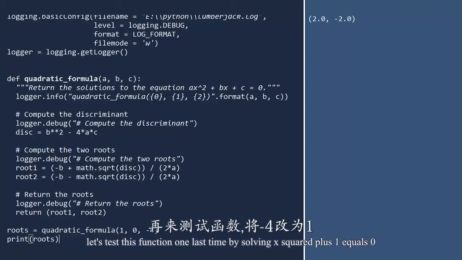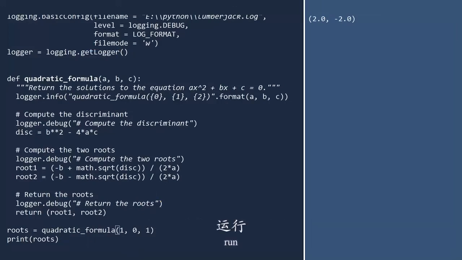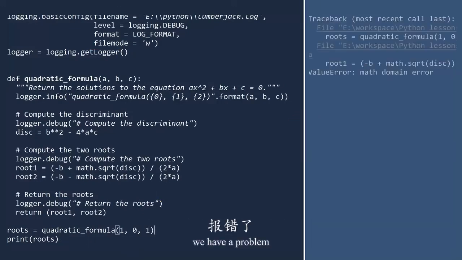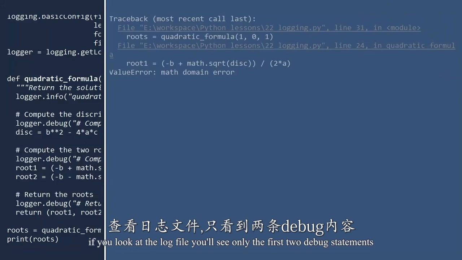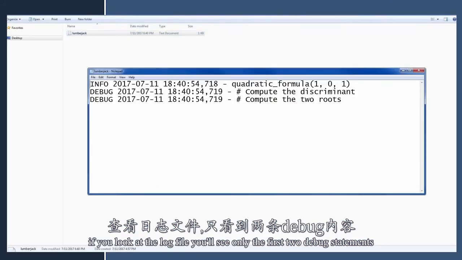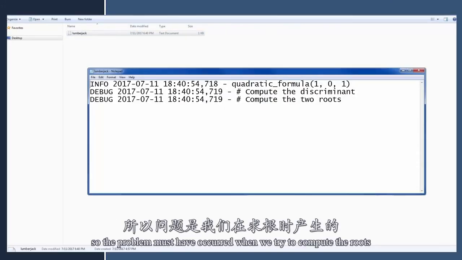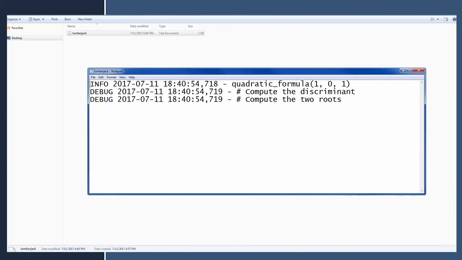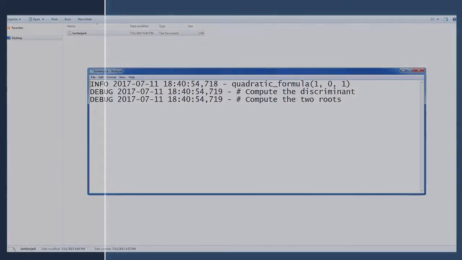Let's test this function one last time by solving x squared plus 1 equals 0. Run. We have a problem. If you look at the log file, you'll see only the first 2 debug statements, so the problem must have occurred when we tried to compute the roots. Can you determine the problem?